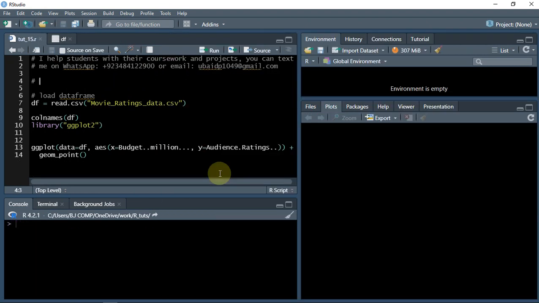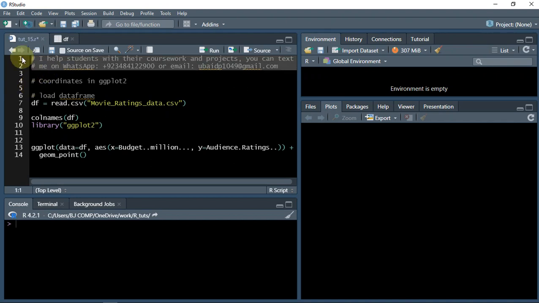Great, thank you. Hi guys, it's me UBprogrammer, and welcome to the R programming series. And today we're gonna talk about coordinates in ggplot. So we can set and change the coordinates in ggplot in RStudio.